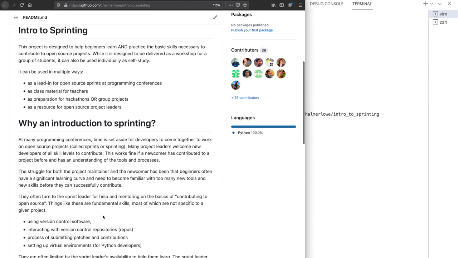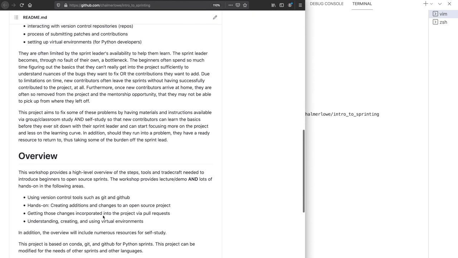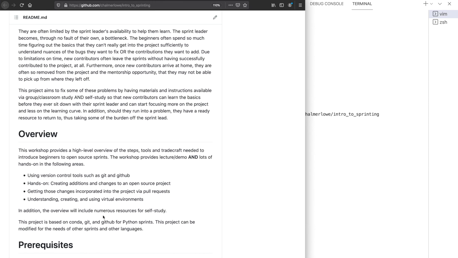The genesis for this particular project came from seeing how sprints sometimes played out, where somebody who's new to sprinting but full of passion and excitement shows up to a sprint, sits down to work on a project that they're interested in, and then the next 2, 3, 4, or 5 hours are spent trying to learn some of the fundamentals that they don't yet have a good handle on.